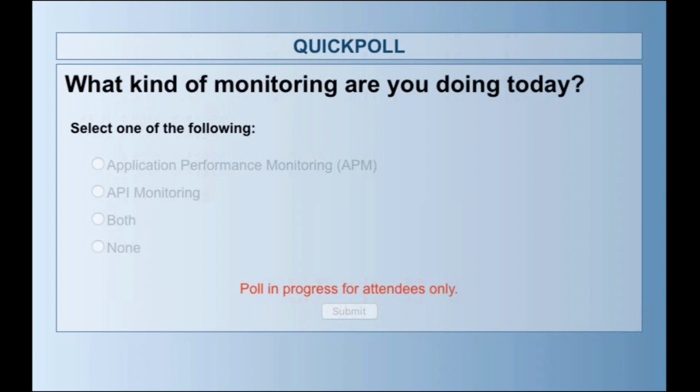So the idea here is, what kind of monitoring are you using today? Traditionally, a lot of us have used application performance monitoring, where we're watching the whole application itself. What we're talking about today is the importance of monitoring the individual APIs. Maybe you're using both, maybe you're using none, or you're not sure. It's fine to say none or not vote. But we want to get a feel for whether most of you are using APM today, or APM in combination with API monitoring.